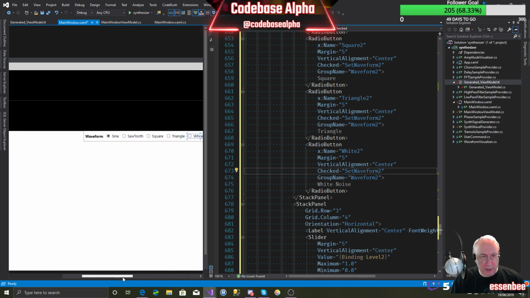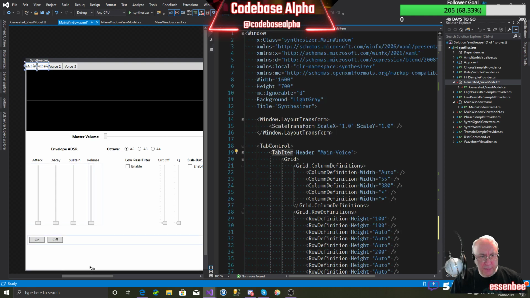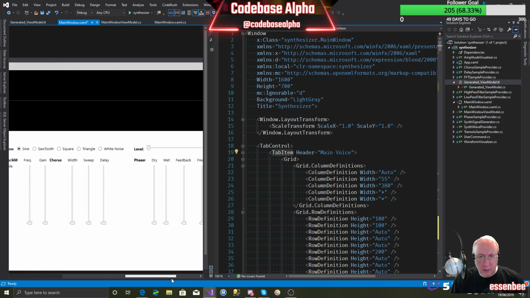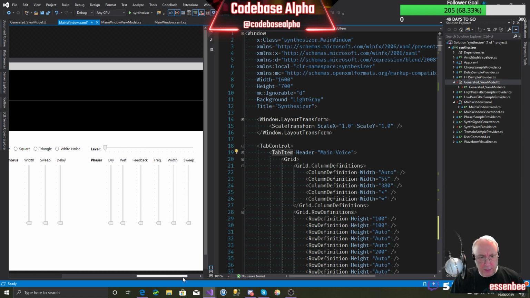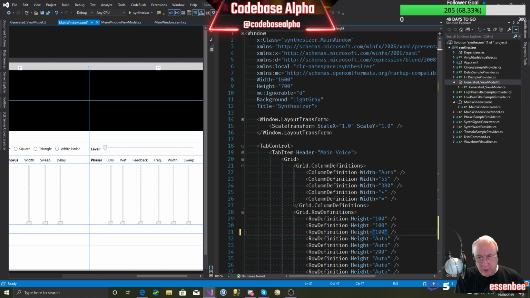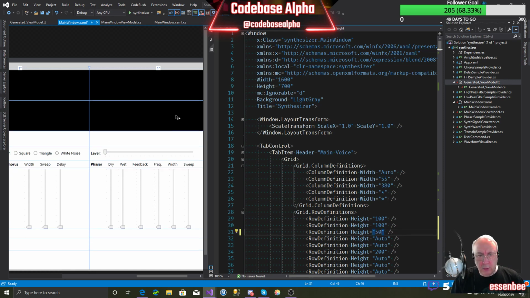That's what we're looking at the moment. So it's hard up against that. That's pretty much what it's like over there as well. So no, master volume moves it down, doesn't it? Okay, so we need to move that down as well. So that's going to be a row height. We've got two row heights at 100. Let's put this at 100 as well. No, 50. And see what that does.